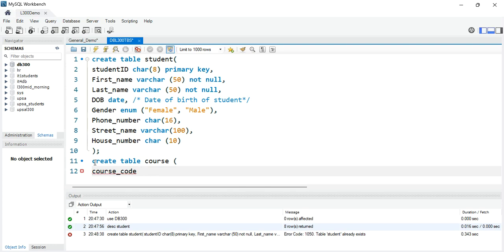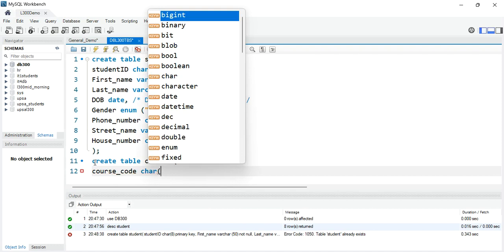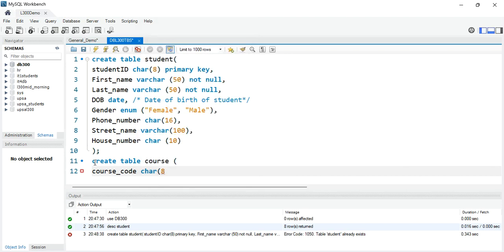For a database course like this, the course code is BITM 303. If we go by that, character will be an appropriate data type because all the course codes are of fixed length. The size is 7, but there is a space there, so let's make it 8 to be on the safer side.